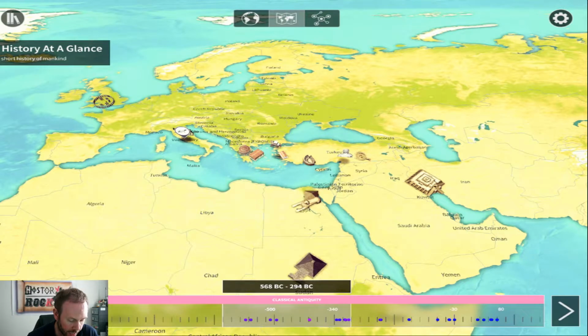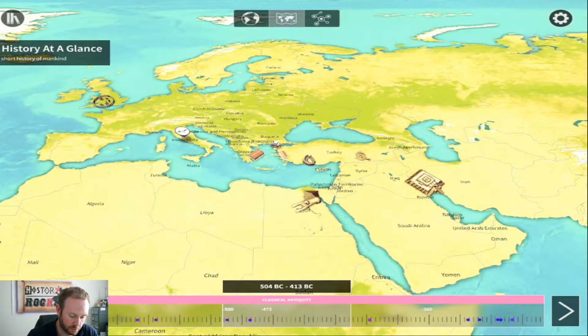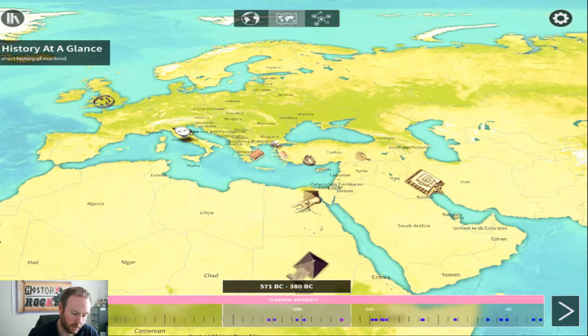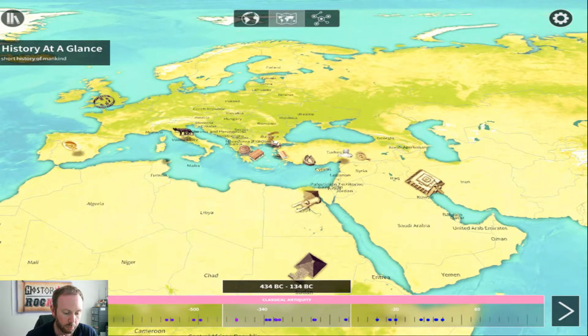You can see on my timeline I've got it so it's within about 200 to 300 years within each other. I can go even further with that and make it more specific, or I can make it a lot broader if I want to include a lot of stuff. You can just tell straight away that the children will be able to see, oh hang on a minute, this wasn't just happening in one place.